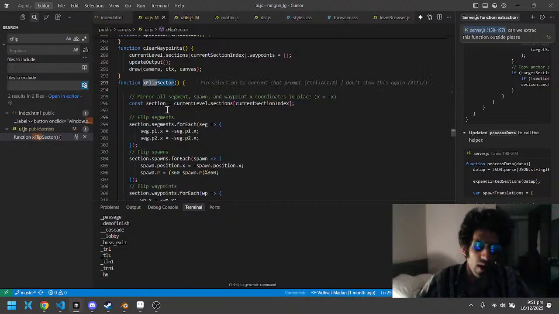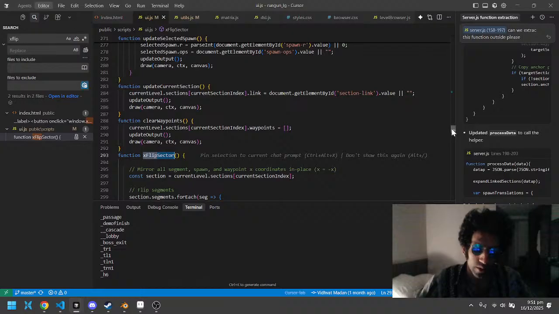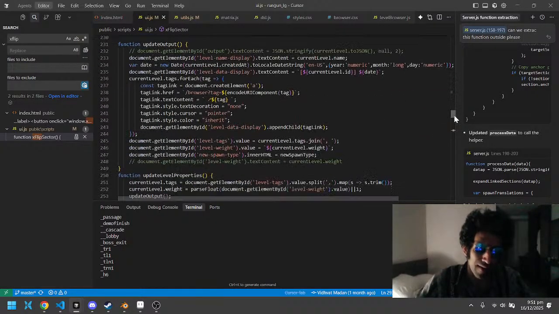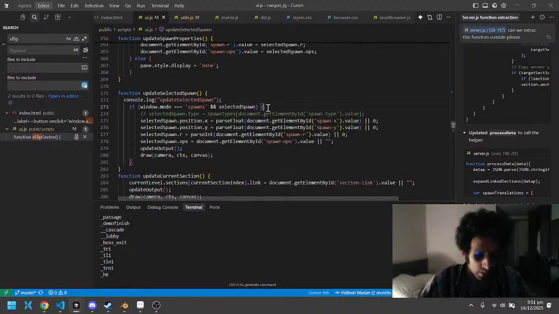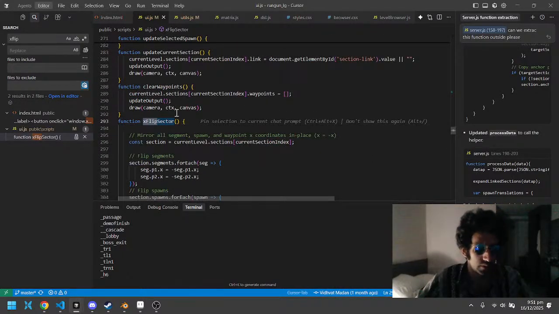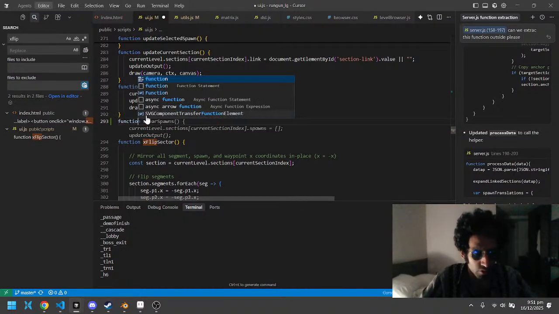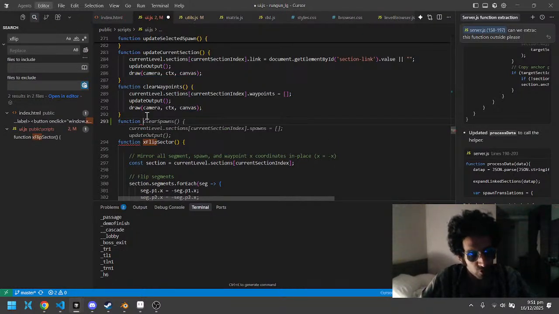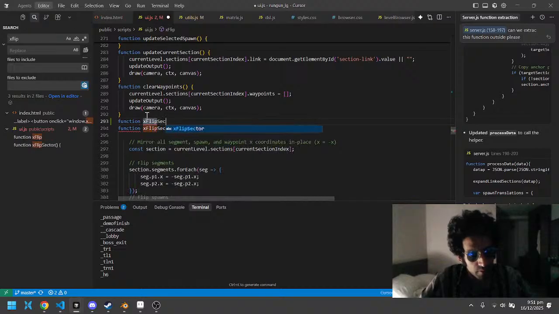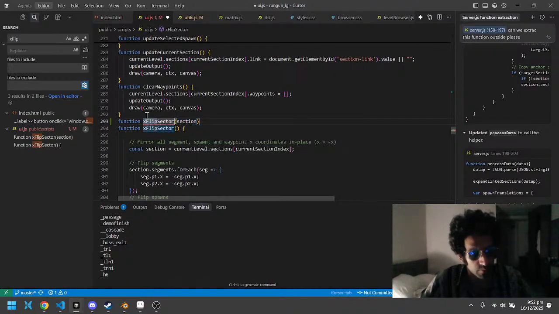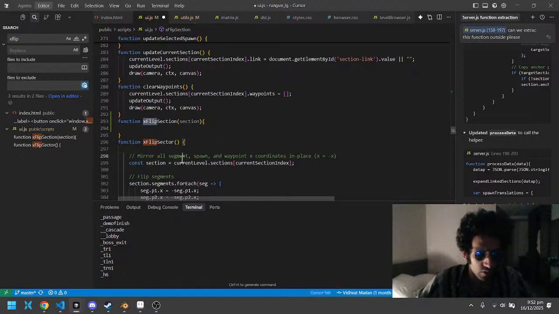This is in UI. How do I get the code from the utils into the UI? Well, let's see what it looks like. I'm gonna leave this one intact. Okay, function. No, I don't want to clear spawns, but thanks. Xflip sector, section. Xflip section. Okay, and we just send it the section.